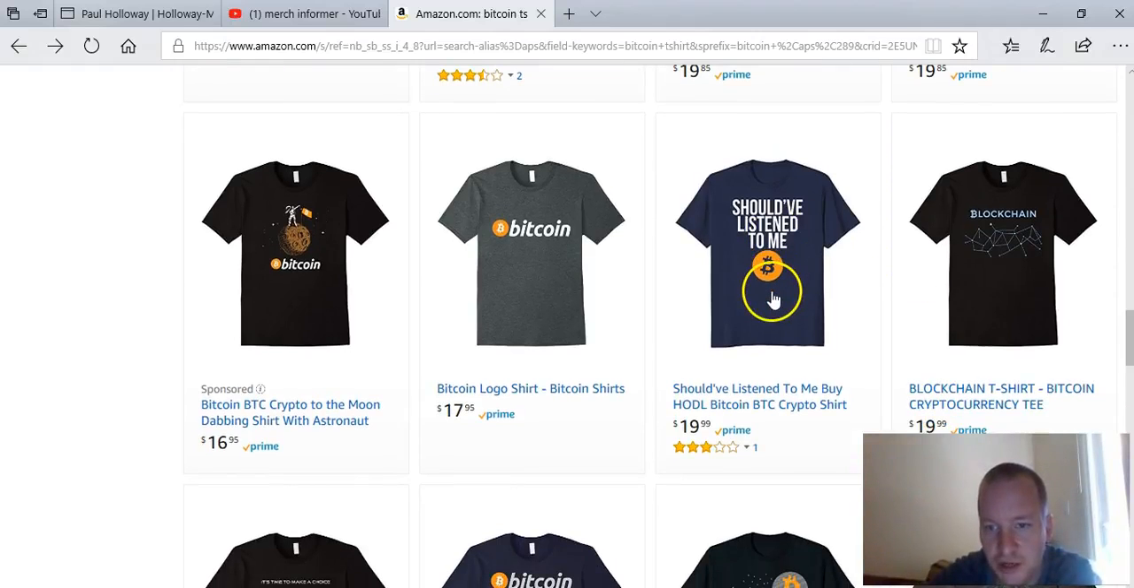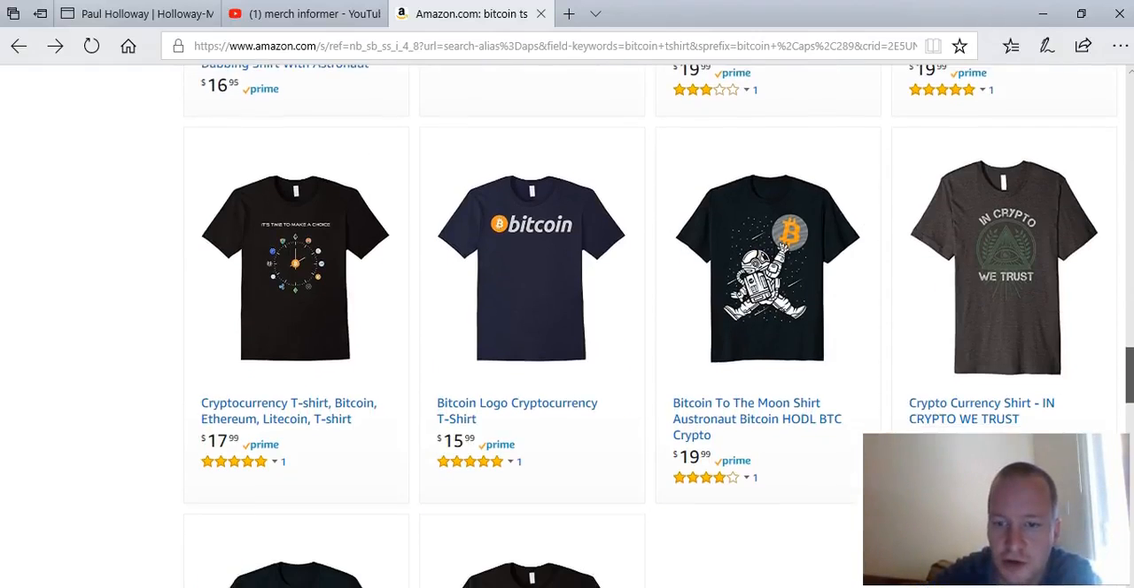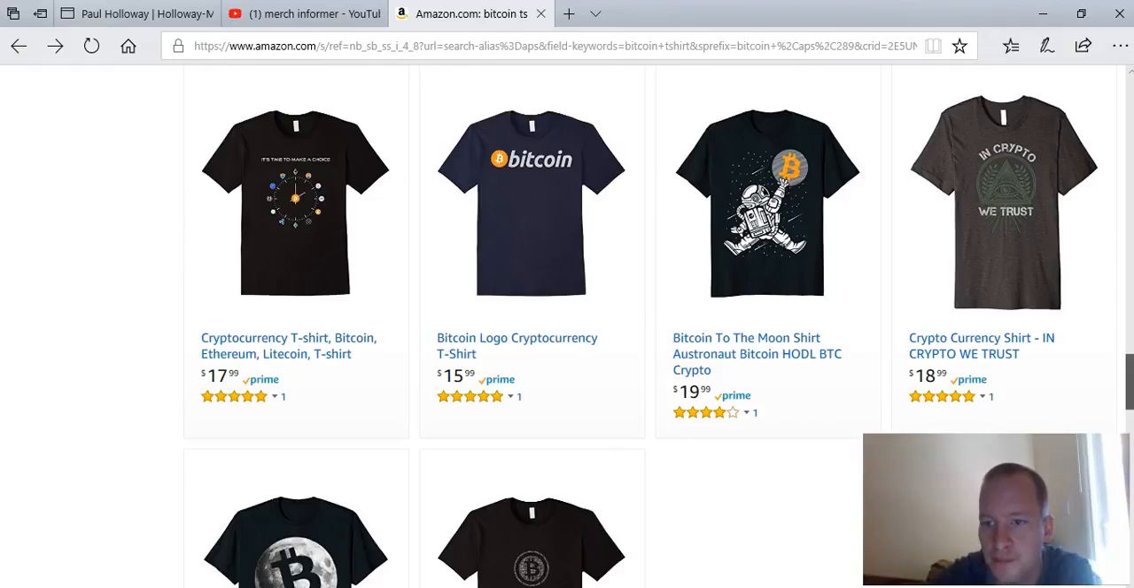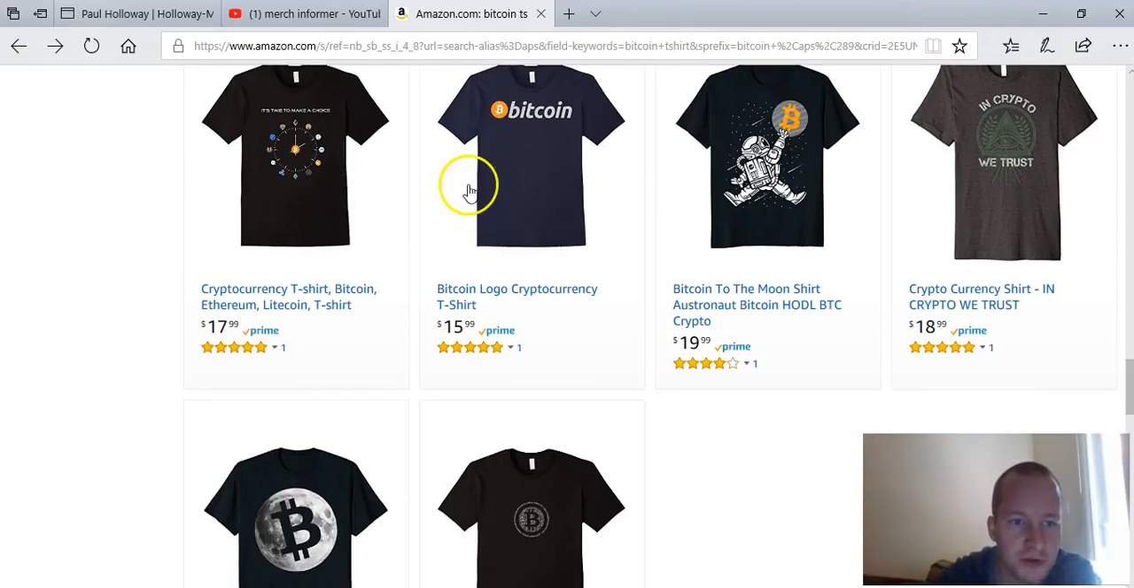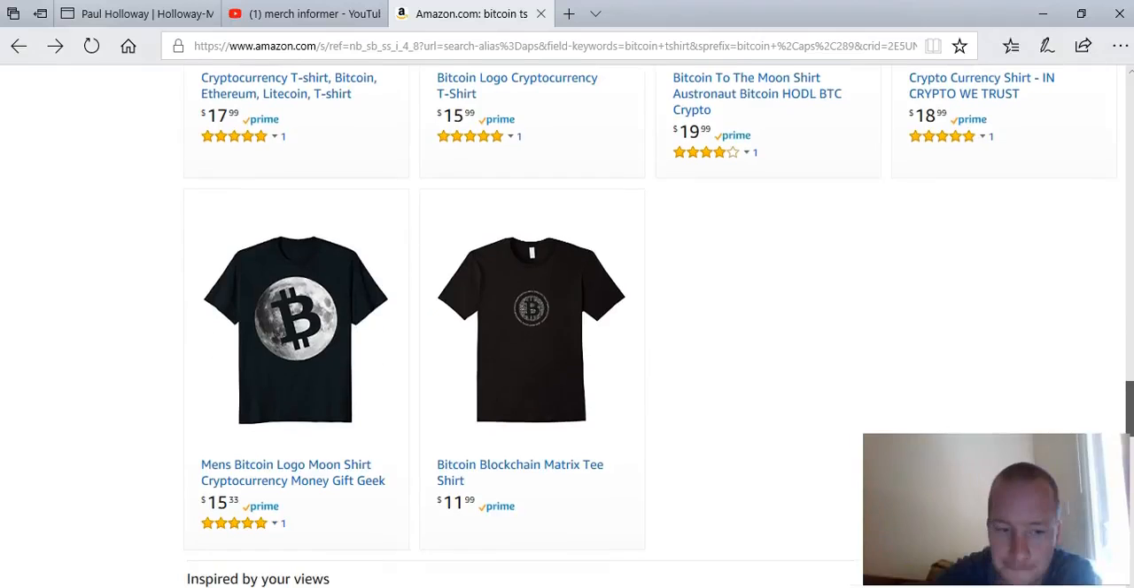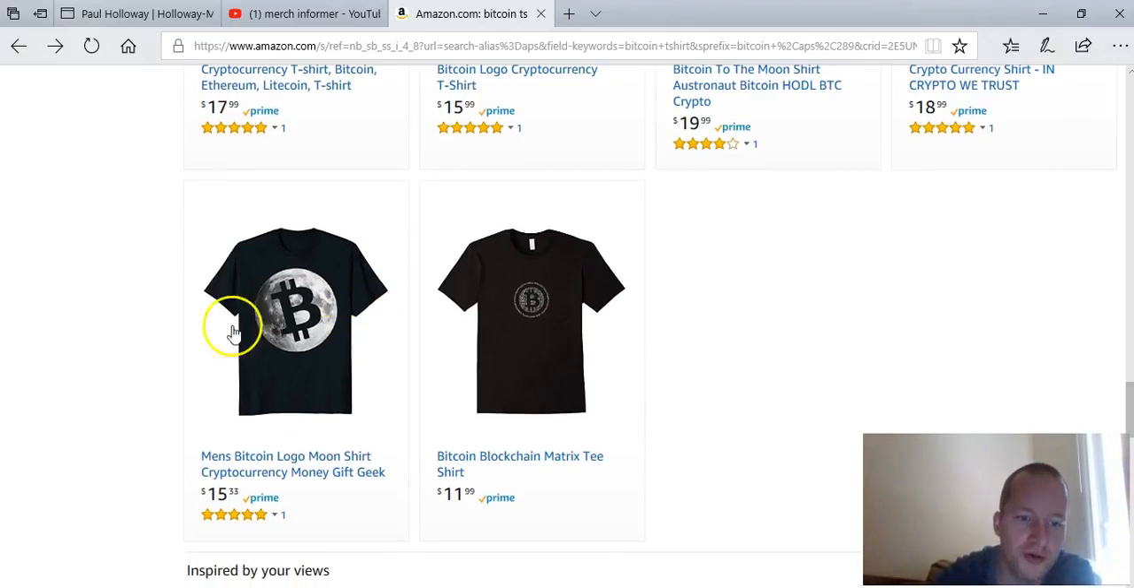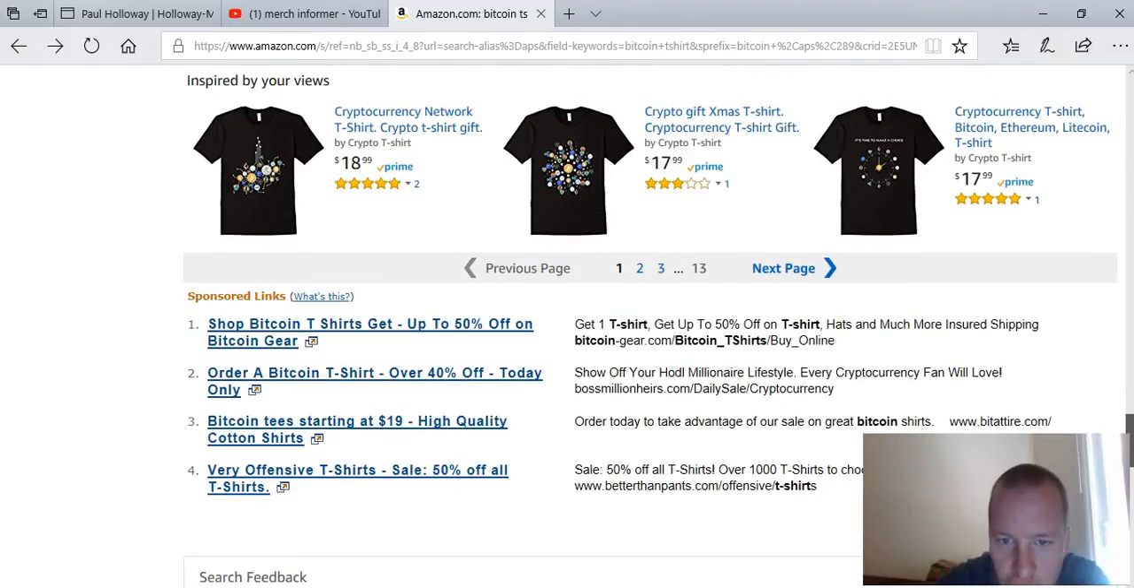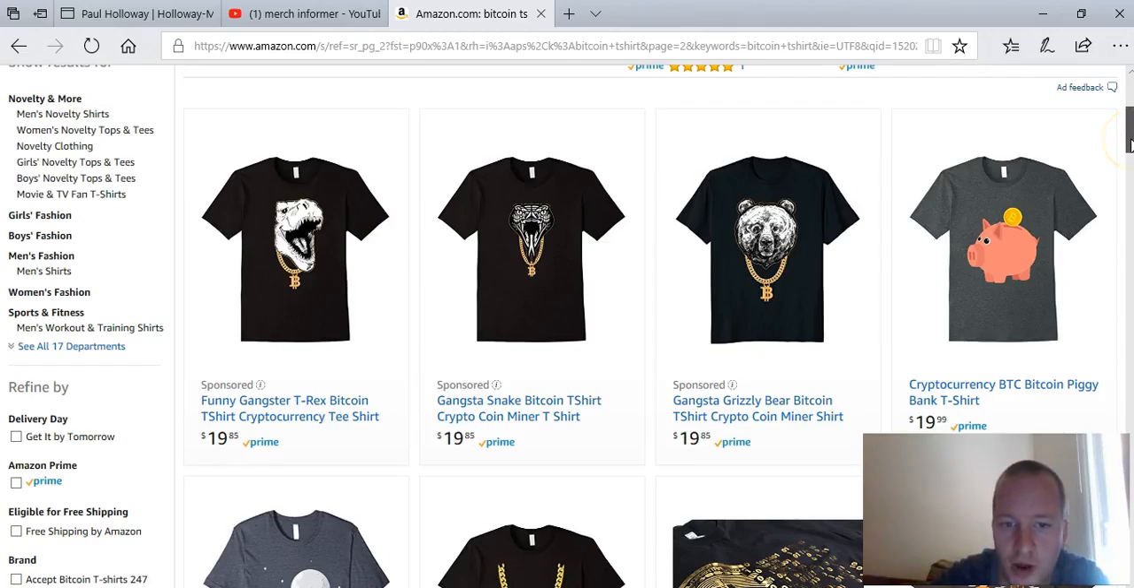"Should have listened to me," with a Bitcoin symbol. It's kind of like the "I told you so." And this is a pretty similar shirt to what we just saw. And here's another one. You have the moon, which you would have to find the graphic for. You don't want to get still images from the internet, so you get a picture of a moon and then a crypto right there. Let's see if there are any more designs. Let's look at another page. More animals with crypto on them.